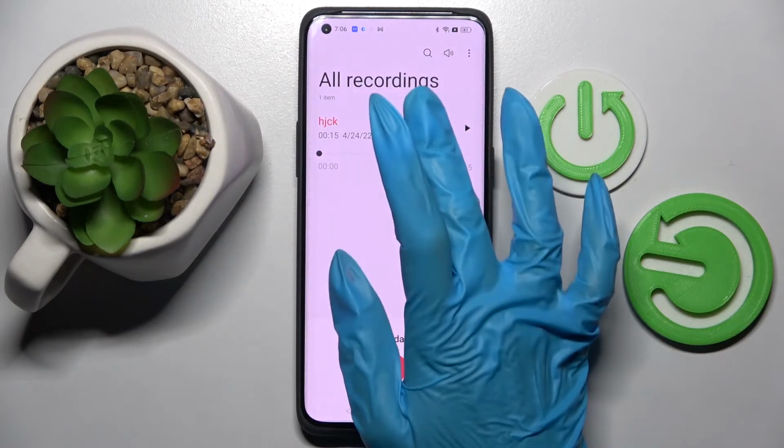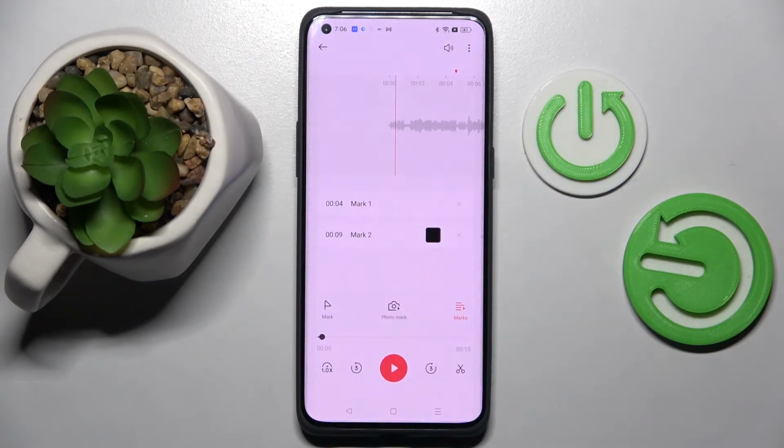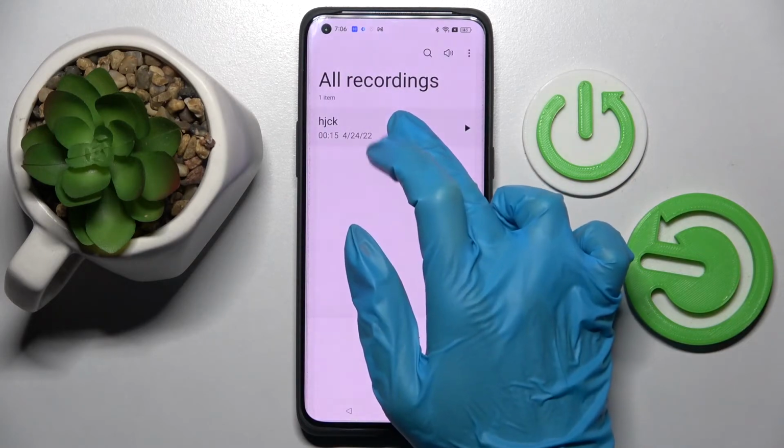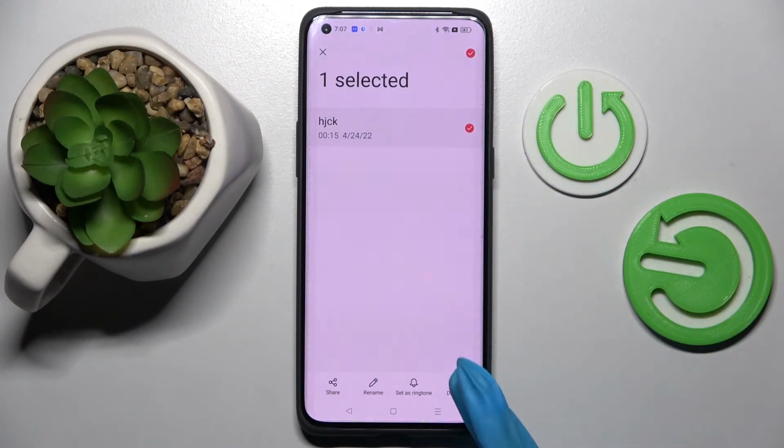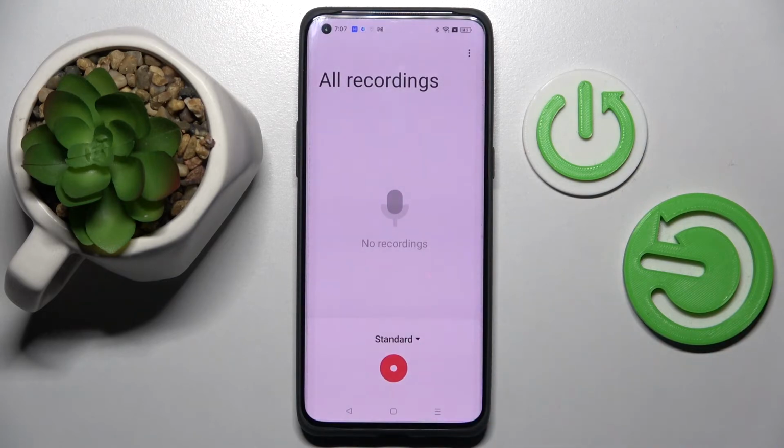If you wish to play it, you need to click on it. If you wish to delete it though, you need to go back, hold it, choose delete icon at the bottom right corner and confirm your choice in the pop-up.